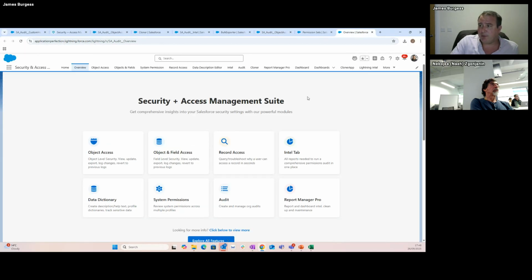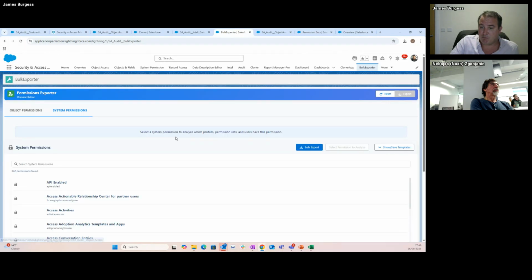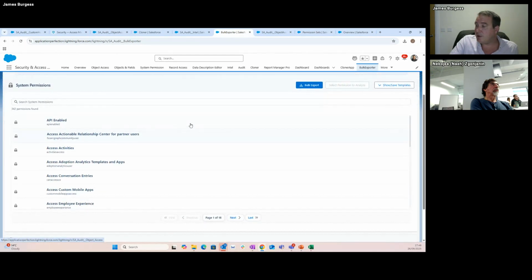So the bulk exporter allows you to, in essence, do data dumps of bulk data.